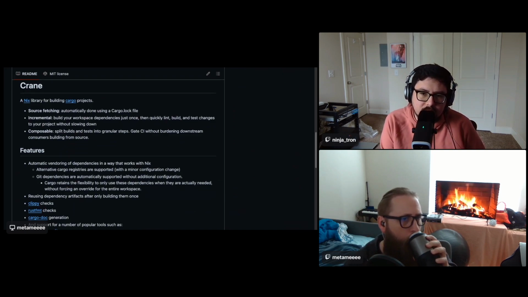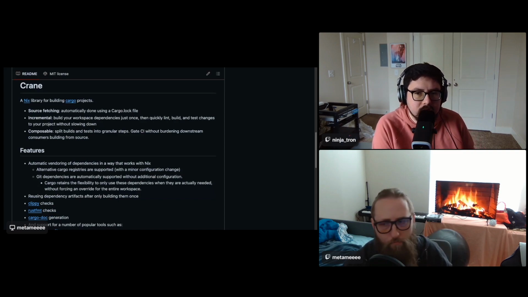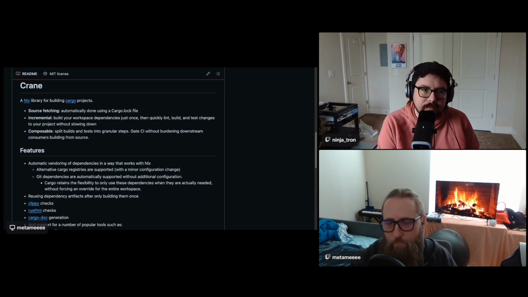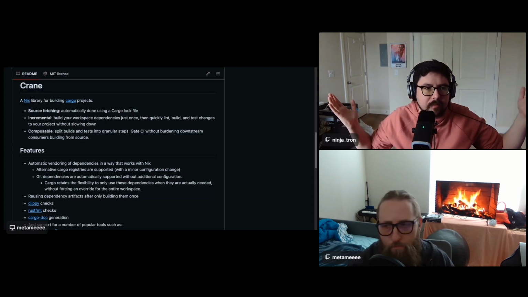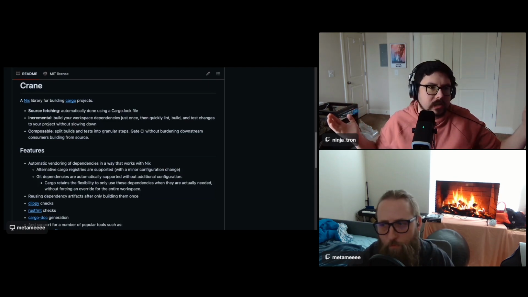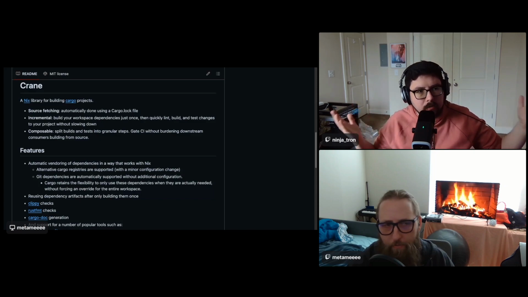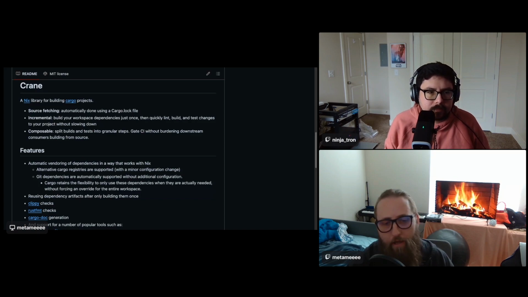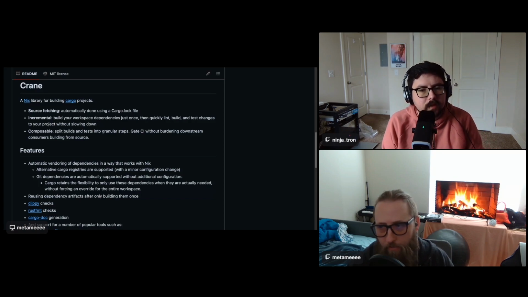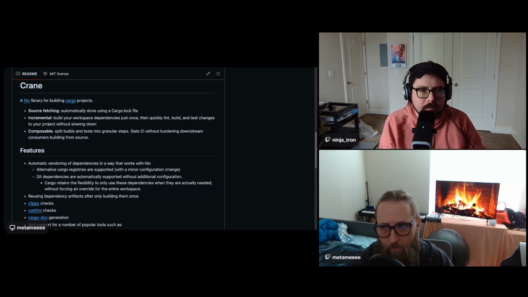You have a couple things here, like the tagline. Source fetching is done automatically using your cargo.lock file. That's why you don't need to use your cargo hash. Cargo.lock already has all of these hashes, so why would we compute our own hash? Crane will do that for you. Cargo.lock already computes the hash of all of our dependencies, and that's what Nix is grabbing and saying this doesn't match.